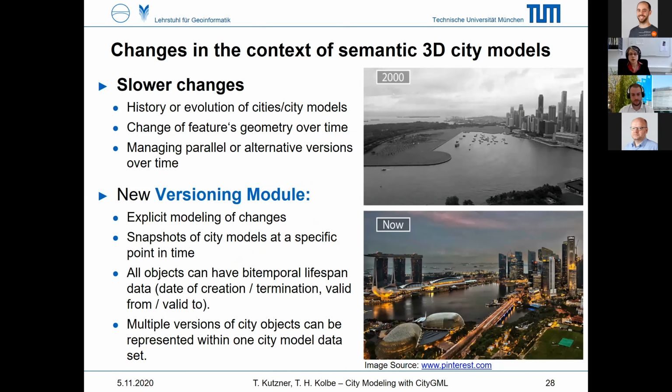And then we not always have only fast changes, but we could also have slow changes. So for example, when we look at the history of our city, how our city is evolving over many years, or if we want to do urban planning and want to maybe look at parallel versions of a city at the same time. So these would represent slower changes. And for this, we introduced the versioning module.